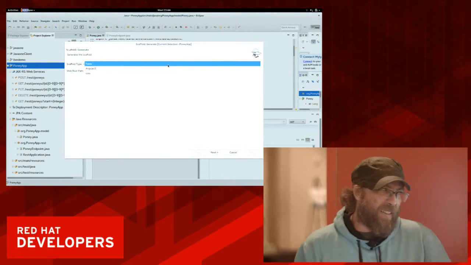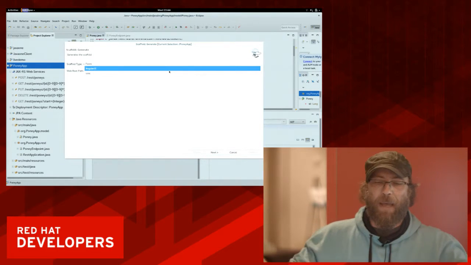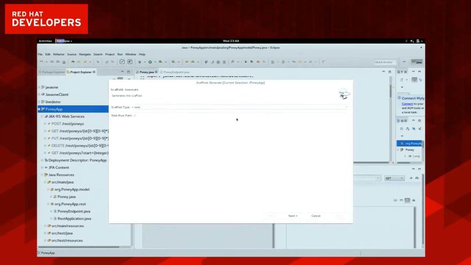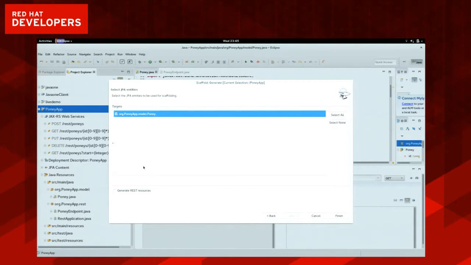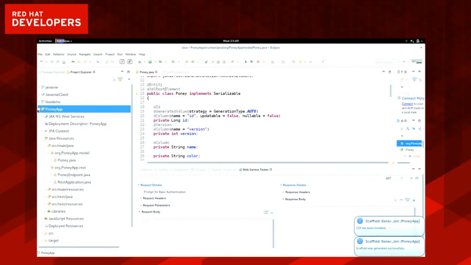So I can do JSF if I'm a really old school boy. I can just scaffold a regular web app, or we can go for the cool stuff, Ionic Cordova. So let's choose Cordova. And here we say, okay, I want to scaffold my mobile app based on my pony class. Here we go. We scaffold that. And it should be good.